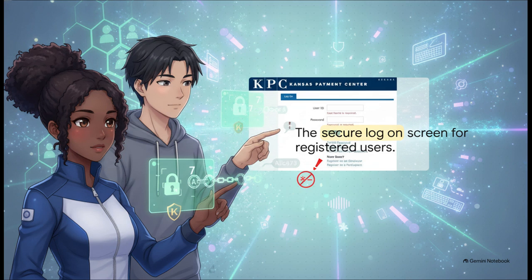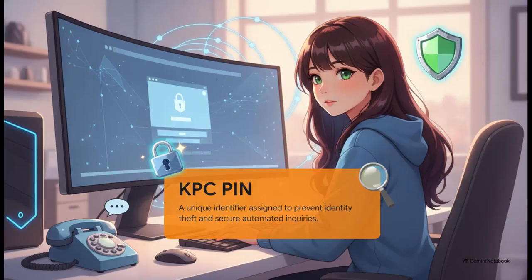Formatting it right the very first time is going to save you from dealing with a super frustrating error message. Now here is a crucial piece of the puzzle, your KPC PIN. You literally cannot register for an online account without this. It's a vital, unique security measure assigned to every single individual by the KPC to safeguard your personal data and stop identity theft in its tracks.